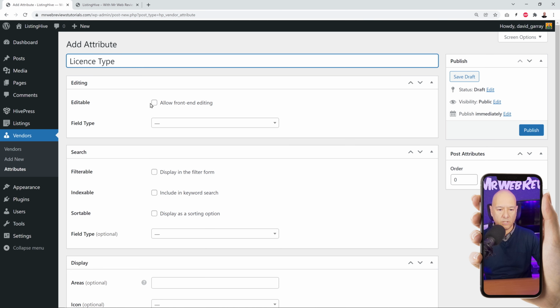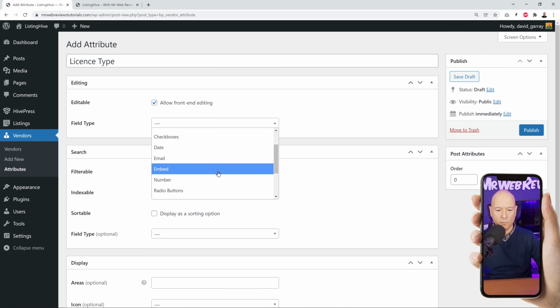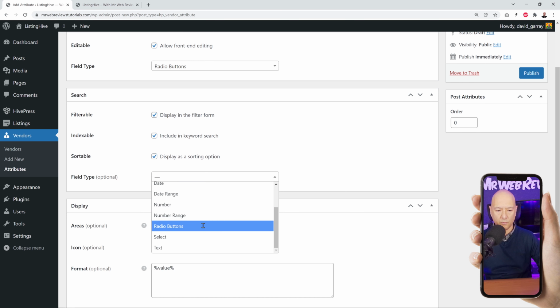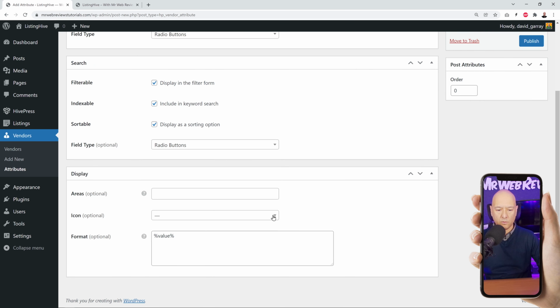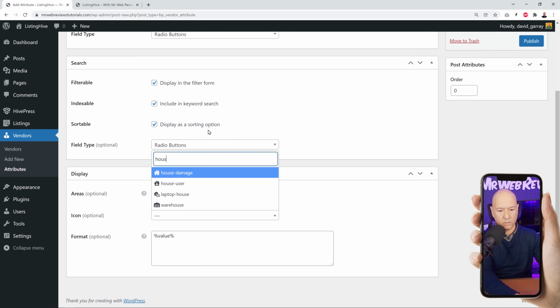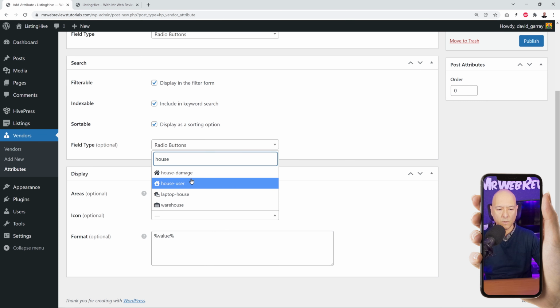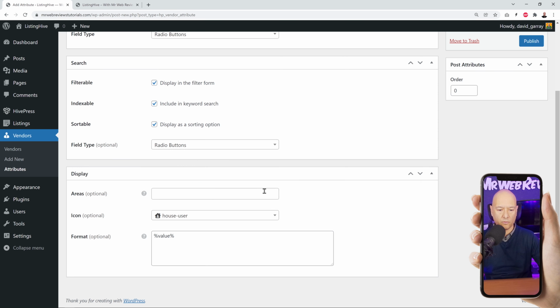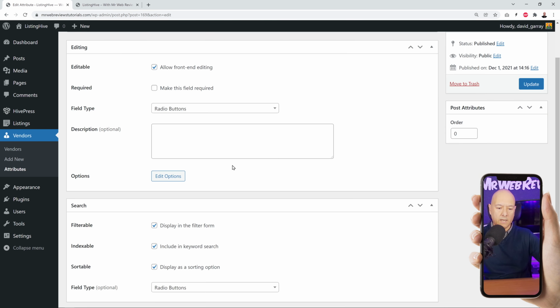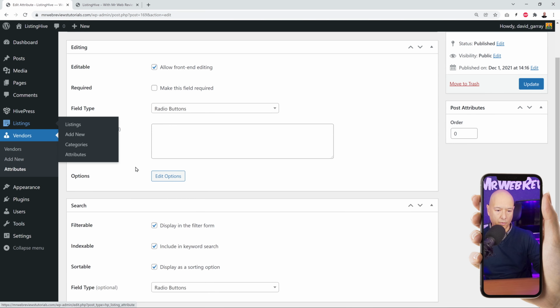This one will be editable from the front end, and let's say a radio button this time. Display, index, sortable, radio button again. And we're going to select an icon, so let's select maybe house or building. There you go, let's select this one here, for instance. Now we can save this, publish, and now we can add our different options. Remember, we did that the same way with the listings.